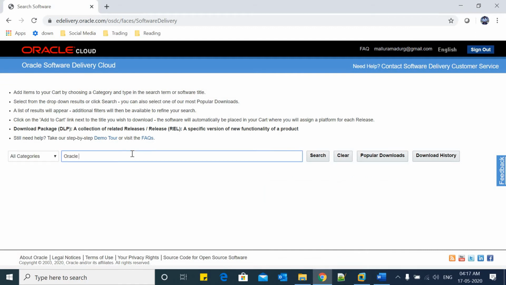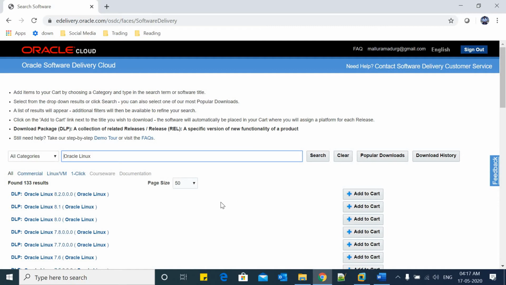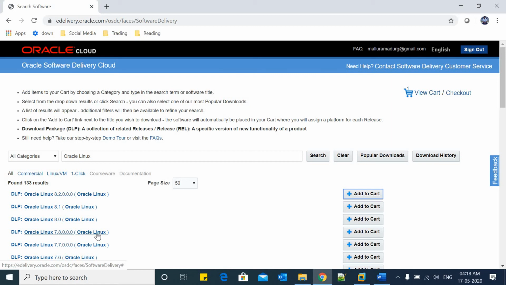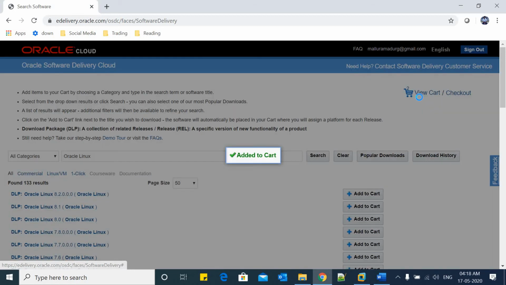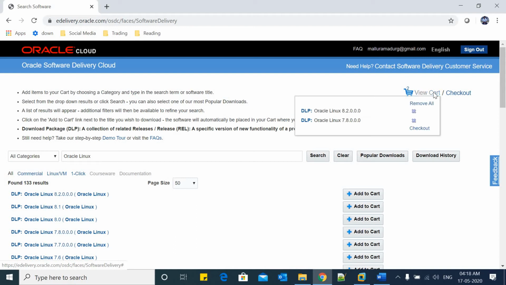I'm going to search for Oracle Linux. Here you go. Once you search, it will list all the Oracle Enterprise Linux releases available in Oracle eDelivery. The latest one is 8.2, so I will select 8.2. And in 7, I will go with Oracle Linux 7.8. Add to cart. Yep, two items are added to my cart. So I see Oracle Linux 8.2 and Oracle Linux 7.8, and I proceed to checkout.